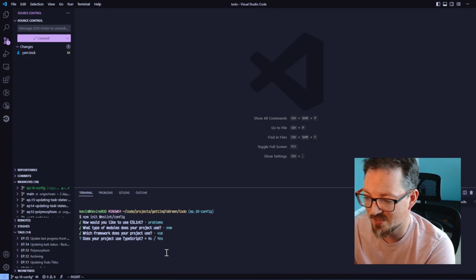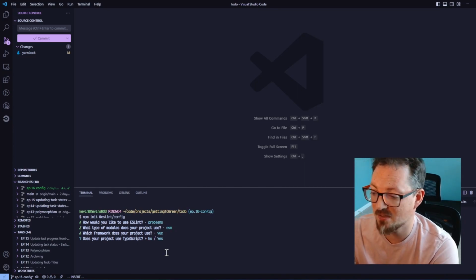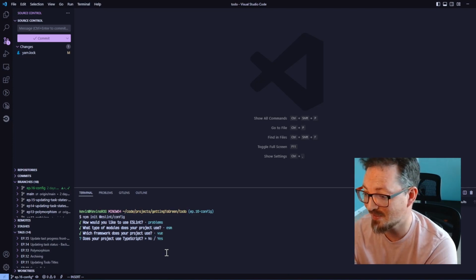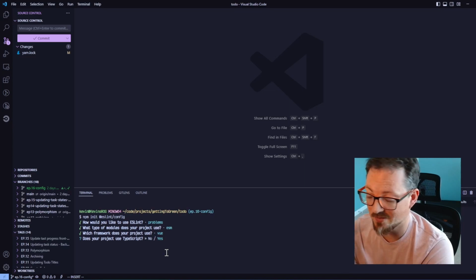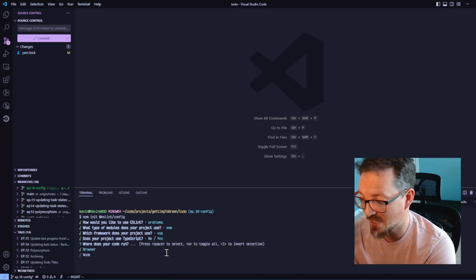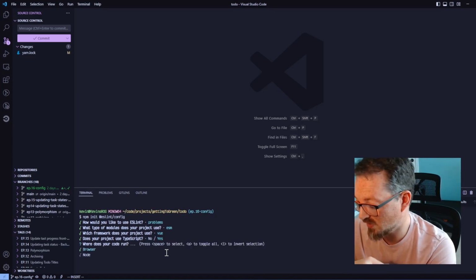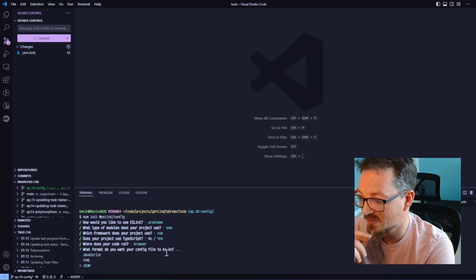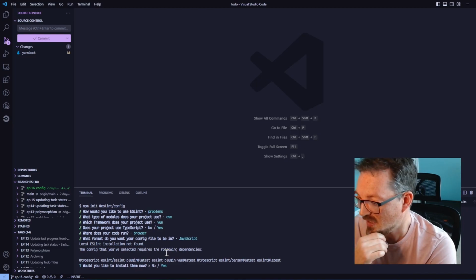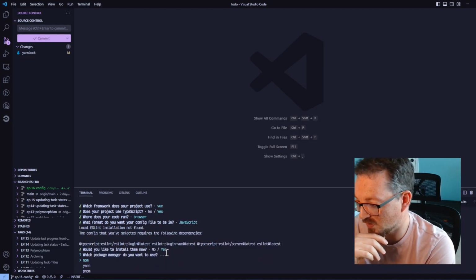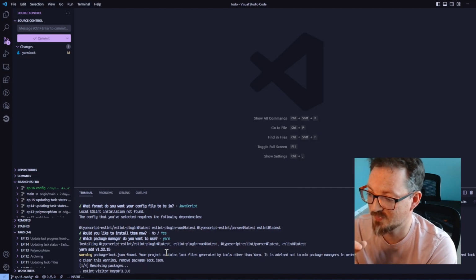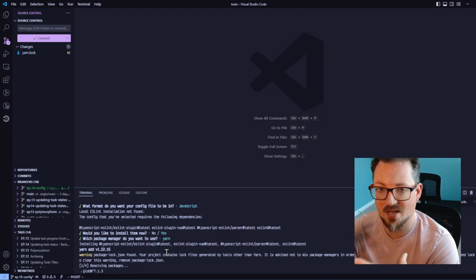Now this one says no and yes. I can't figure out how to select yes or no. I think it's enter and escape, so yes for enter, escape for no. I'm going to hit enter. And then, where does this code run? It's for the browser. And what do we want for the config file? I want a JavaScript file. And yes, I want to install all those now using Yarn. That's why it doesn't matter that we're using npm, just to get that going.